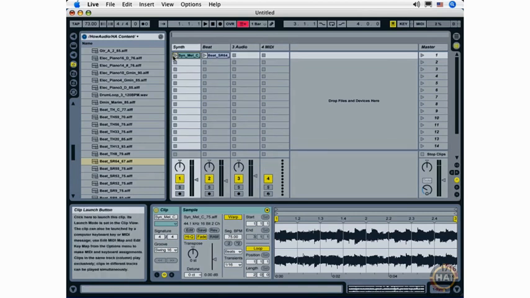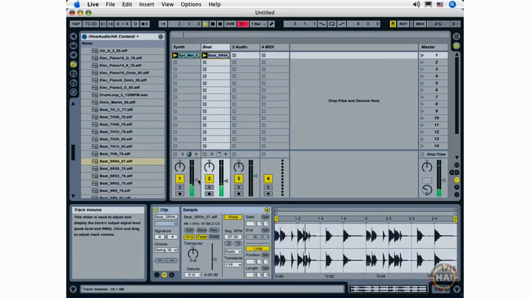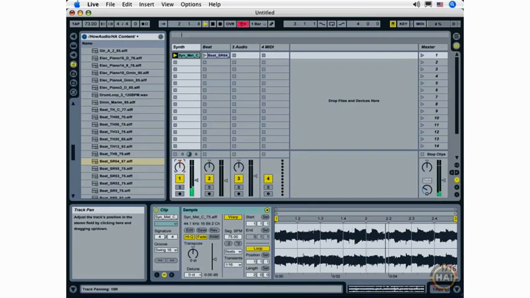Now going to the mixer section here, I can adjust the volume of my track using the track volume slider. I can activate and deactivate tracks with the track activator. I can solo tracks with the solo cue button. And I can solo multiple tracks at once by holding down the command key on a Mac or control on a PC. The track panning knob adjusts panning for each audio track.